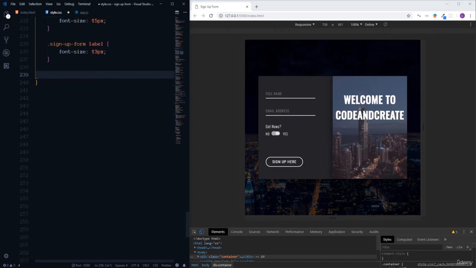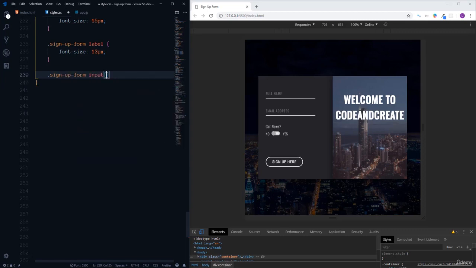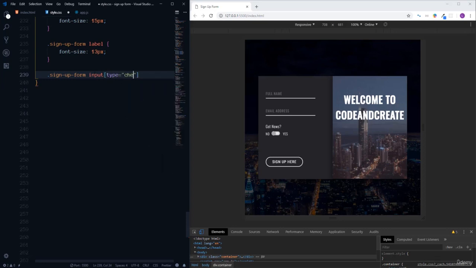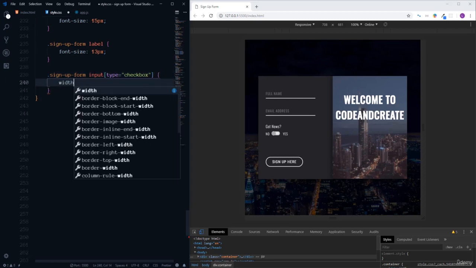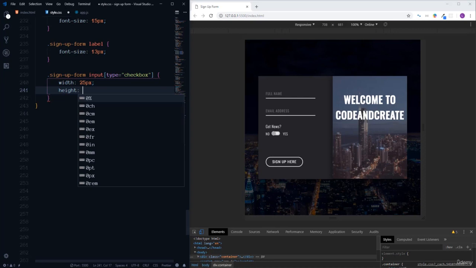Alright, after labels, I'm going to select checkbox because, as you see, we need to decrease its size. So let's write sign up form, then input element, and inside square brackets, write type checkbox. I'm going to change width and height. As a width, write 25 pixels. As for height, let's set it as 12 pixels.